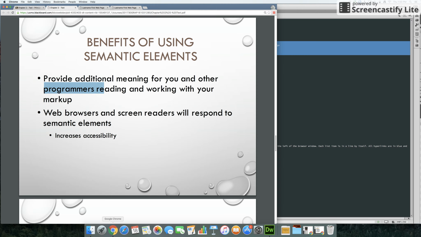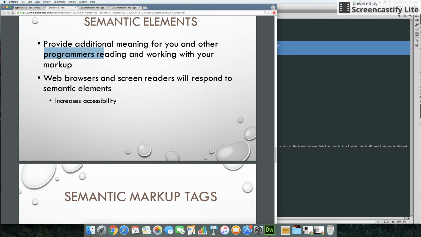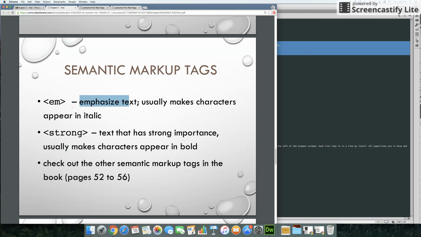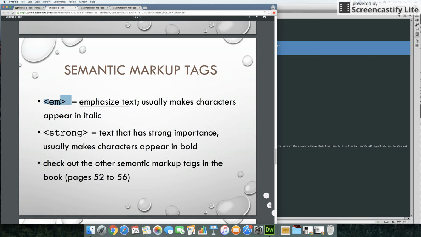Two examples of markup tags that have that purpose would be EM, this EM tag, or strong. When you mark up something with the EM tag or the strong tag, you're giving it more information. Let's start with EM. This one is meant to be used for text that's supposed to be emphasized. And the effect that it has by default is that it makes characters appear in italic. When your web browser runs across text that has the EM tags around it, then that web browser knows that this text is meant to be emphasized.